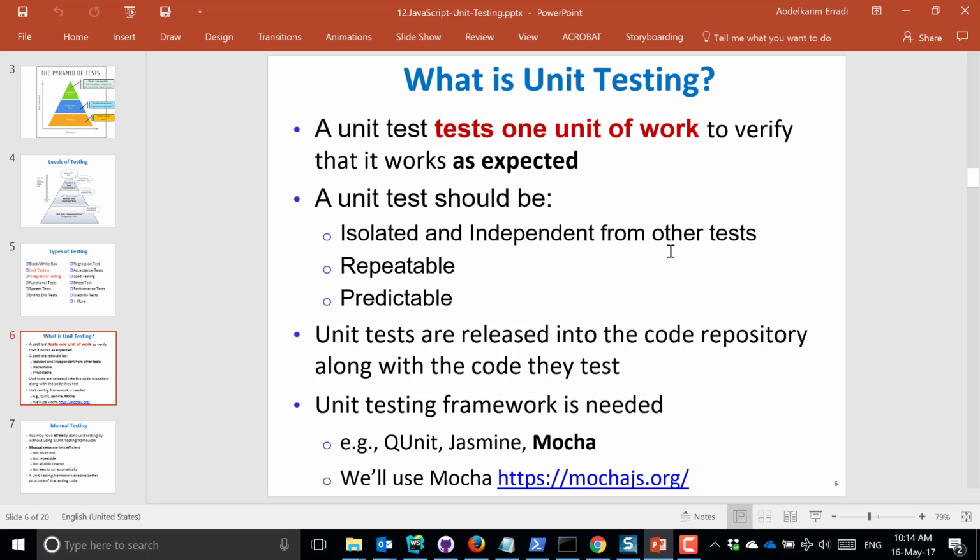Unit testing, as I explained, is to verify that the smallest unit in your implementation really works, and works as expected. The idea is that you take the function, you call it, you have some expected results, and you compare them with the actual results. If they match, that's good news. Otherwise, you have to find the problem and fix it. So a good unit test should be isolated and independent.